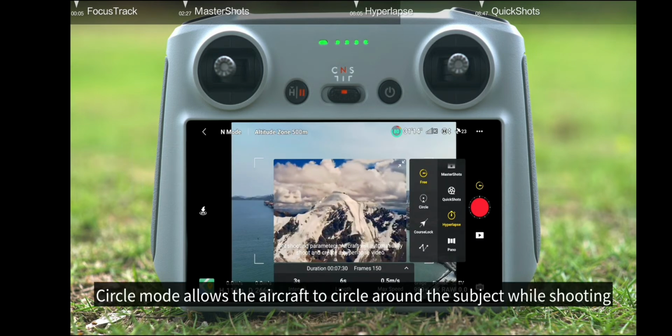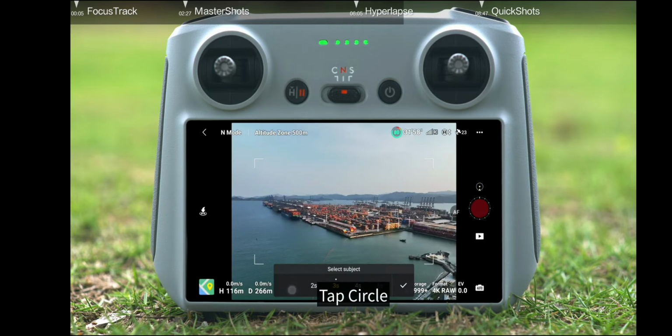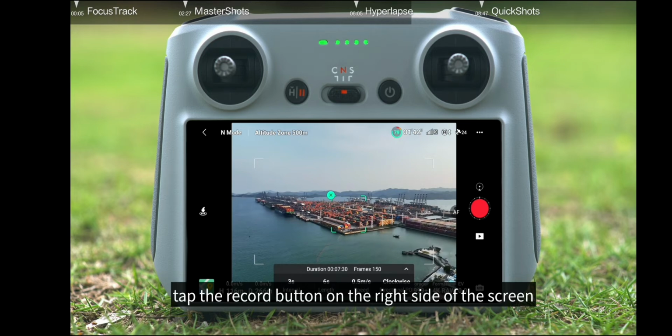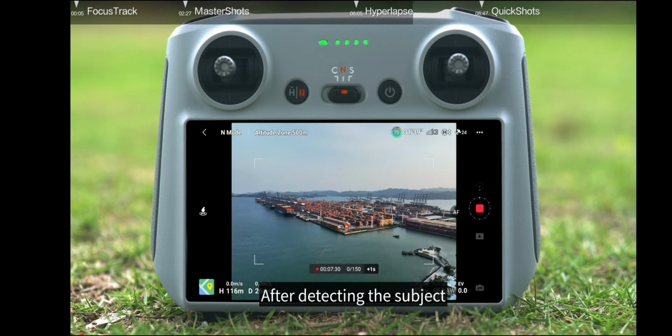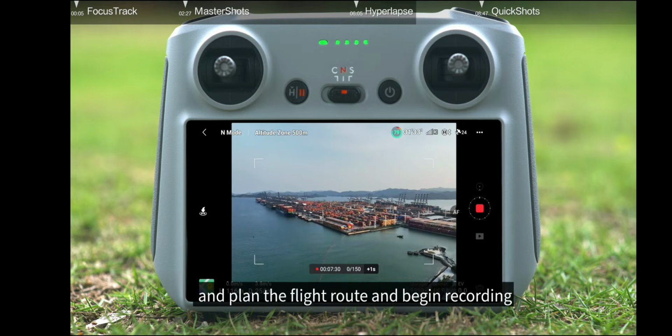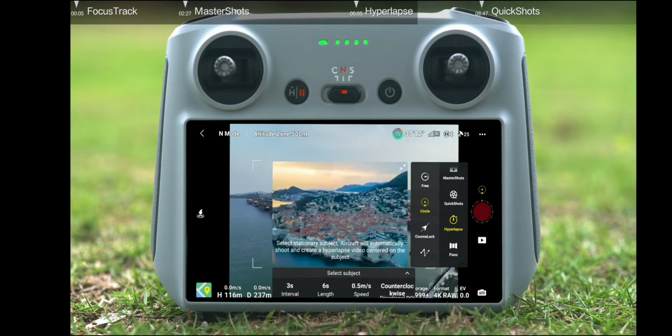Circle. Circle mode allows the aircraft to circle around the subject while shooting. Tap Circle, and then set the photo interval, video length, flight speed, and circle direction. After selecting your target, tap the Record button on the right side of the screen. After detecting the subject, the aircraft will automatically calculate and plan the flight route and begin recording.